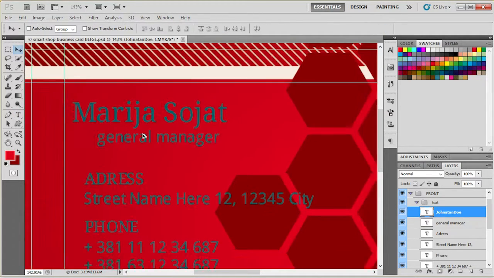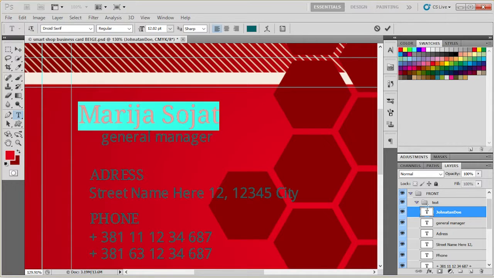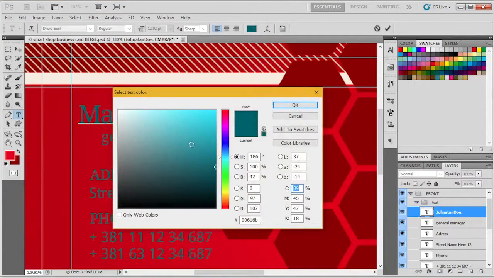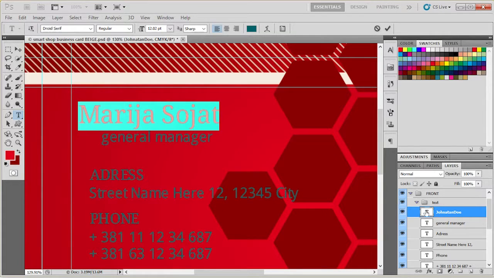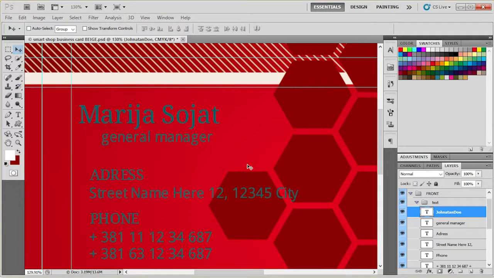When it comes to changing the color of the text, it's the same principle as for the design elements. You can either click on the text and change the text color here, or you can set your foreground and background colors and then use Alt Backspace to apply the foreground color. So Alt Backspace applies the foreground color, and Control Backspace applies the background color here on the Tools panel.